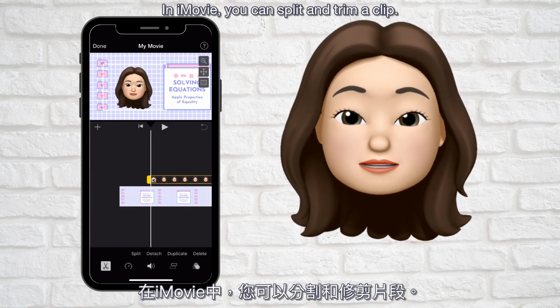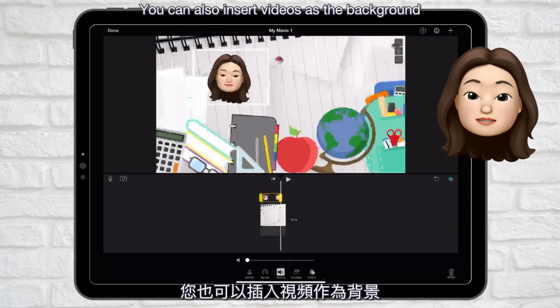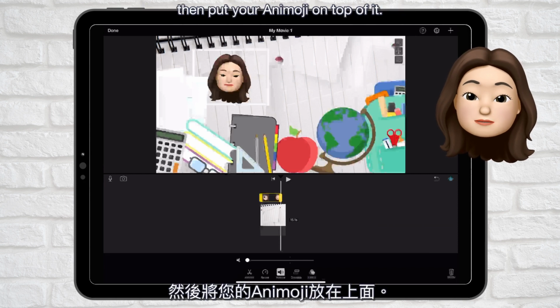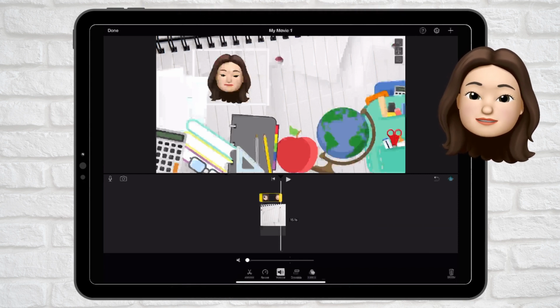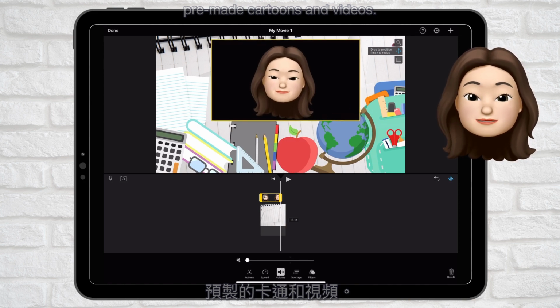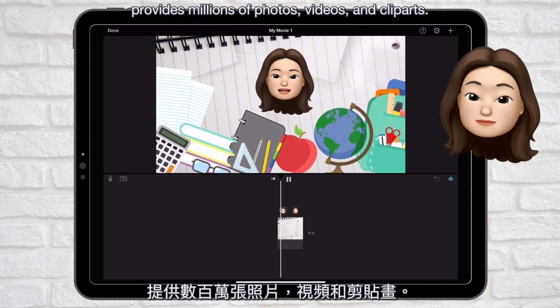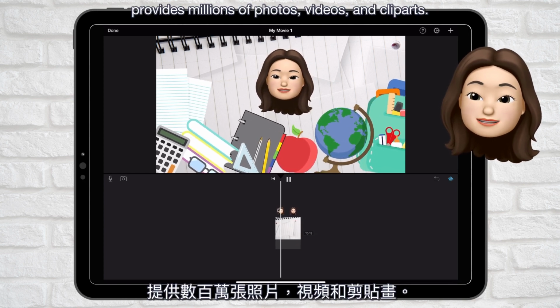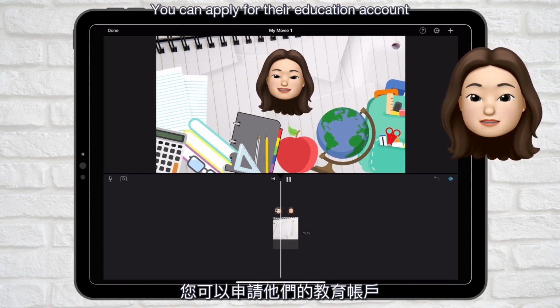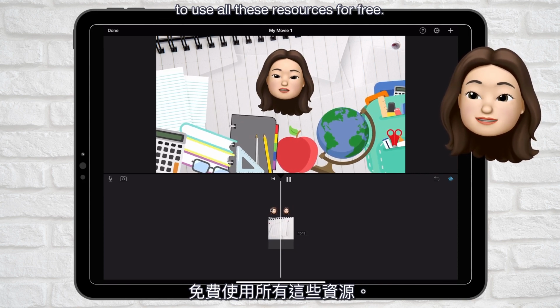In iMovie, you can split and trim a clip. You can also insert videos as the background and put your Animoji on top of it. I use Canva to download pre-made cartoons and videos. Canva is a graphic design platform that provides millions of photos, videos, and clip arts. You can apply for their education account to use all these resources for free.